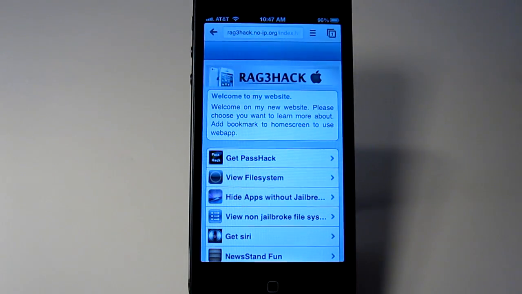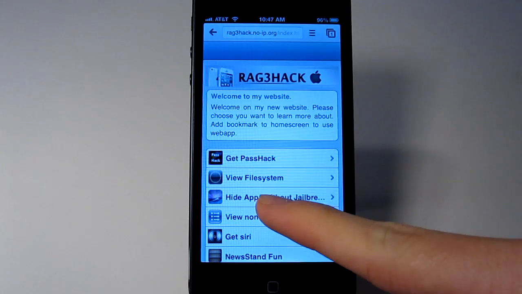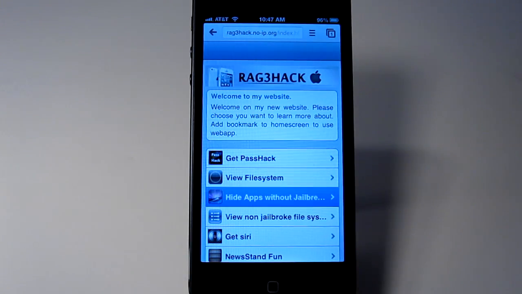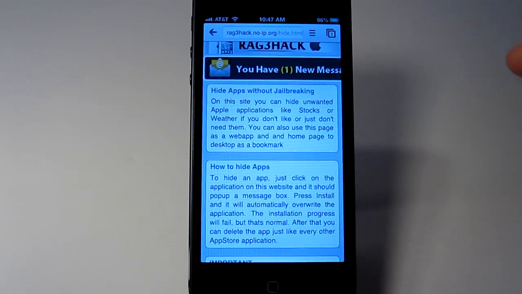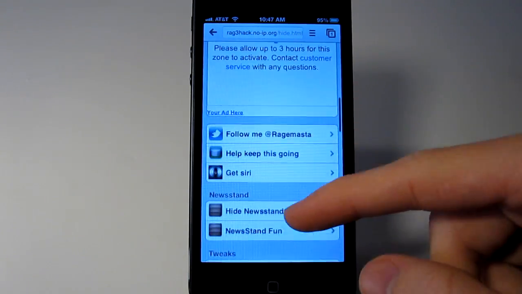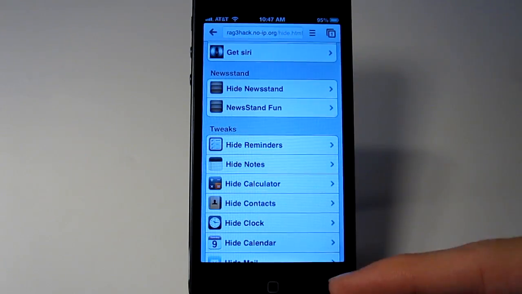You just have to go to a website, and that website is ragehack.no-ip.org. The link will be in the description. Once you go there, you can hide apps without jailbreaking. Click on that, and then you can just scroll down. If you want to read this, it just tells you what it does. But if you just want to scroll down, this is where you can hide everything.